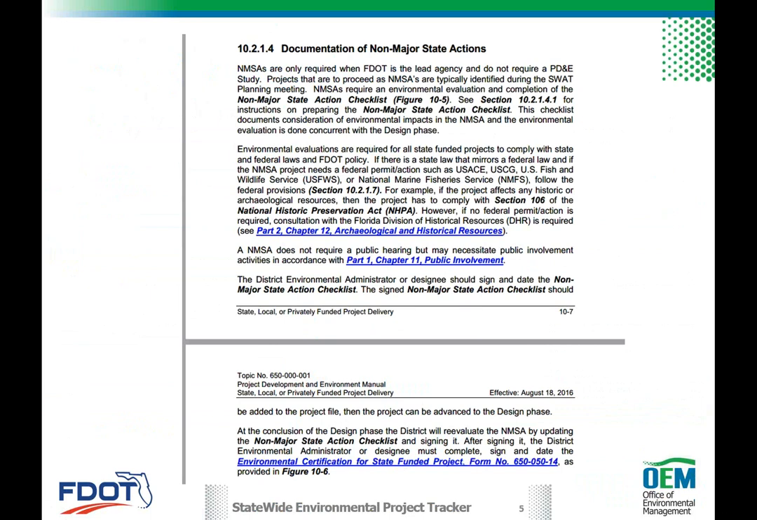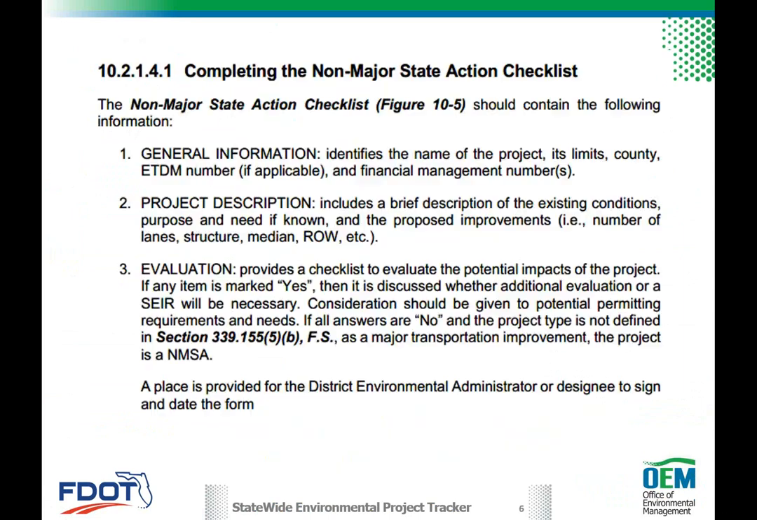Just a couple of screen captures referring back to the chapter. For instance, section 10.2.1.4, the documentation of a non-major state action, tells you some of the things that are part of the consideration and how to use the checklist. It also has some instructions for completing the checklist and what it should contain, and there's some elements within that chapter that describe all those things.